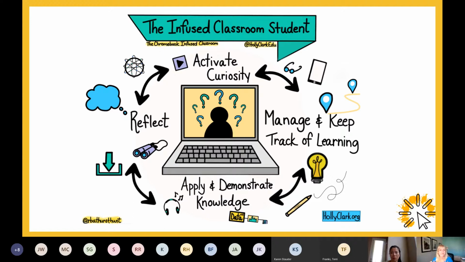But anyway, so when we're talking about the student and we're putting the student first, one of the things that we need to do in asking what the student can do with the technology is activate their curiosity. And I want to talk about this activation of curiosity, because this is what I want you to think about when you think about multimedia tech sets.